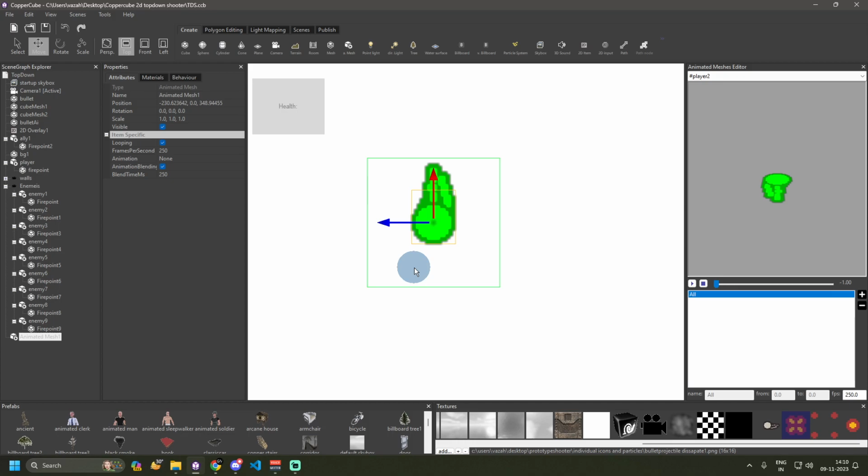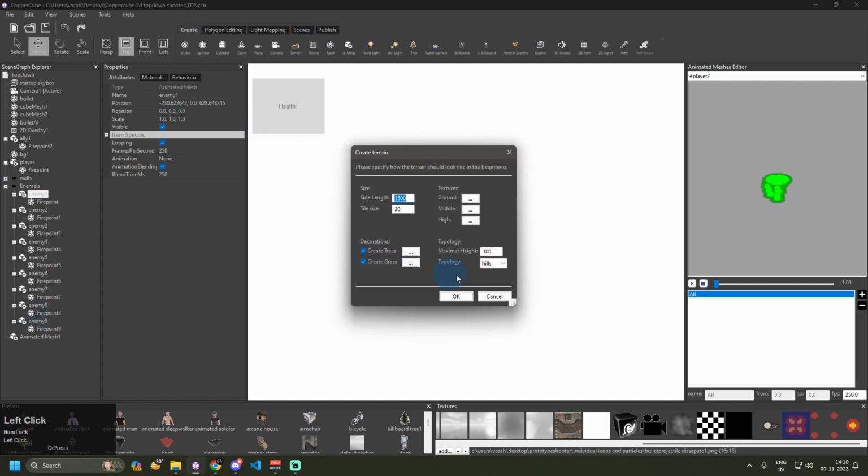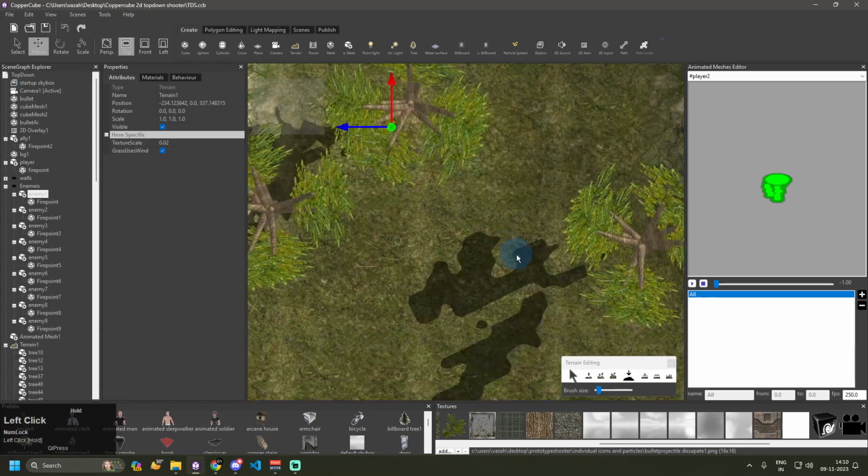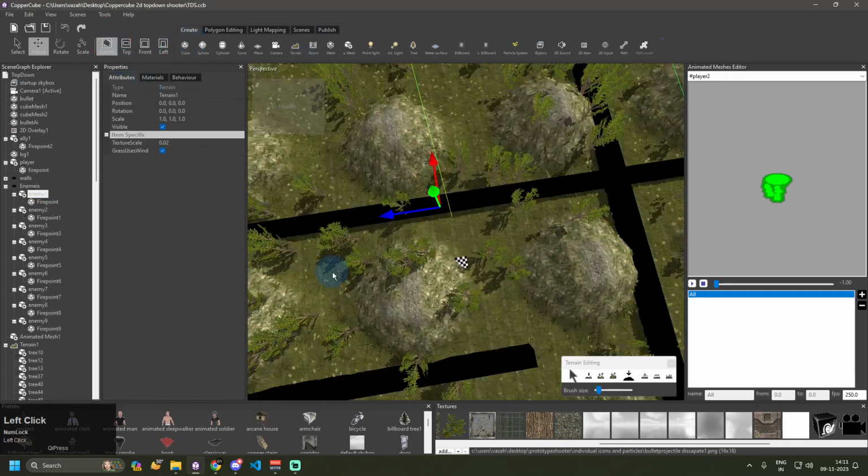It is really recommended to use static animated meshes when you are creating 2D games. And as these are instances of each other, you will save a lot of resources. It will increase your performance. That is why when you look at the terrain, let me just go to perspective mode.